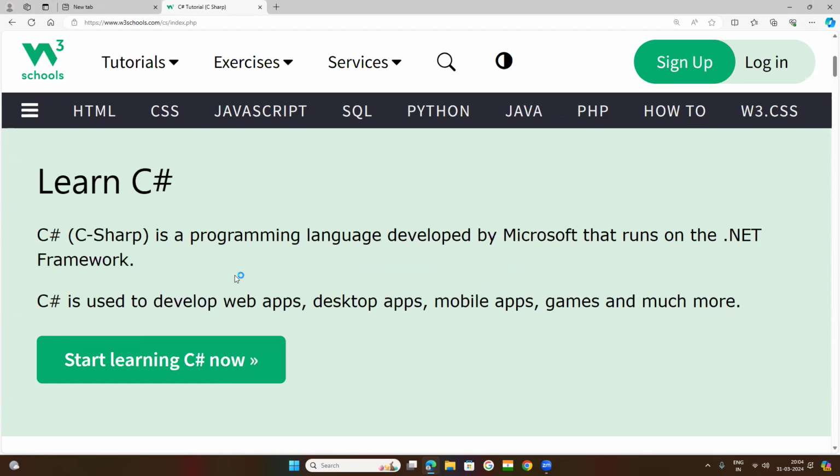C Sharp, as I told you, is a compiler-based language. So we need an IDE, an integrated development environment, to write code. We have studied that C, C++, Java are compiler based. Why do we need a compiler? To convert the source code into object code. Object code means binary language, your 0 and 1 bits. Simply you say object code.